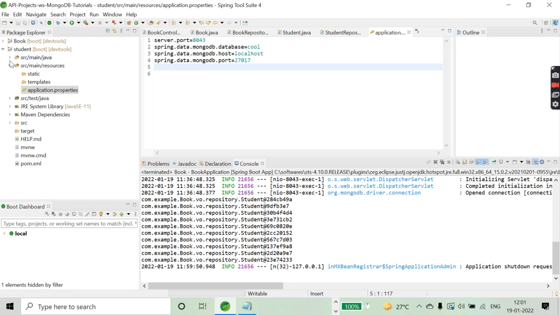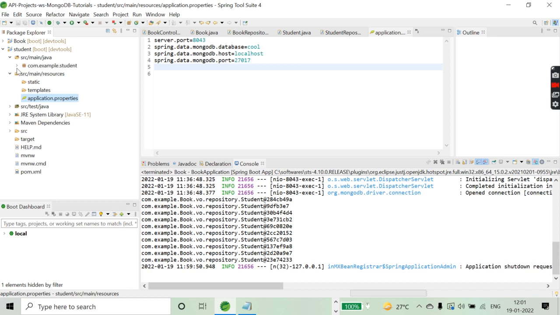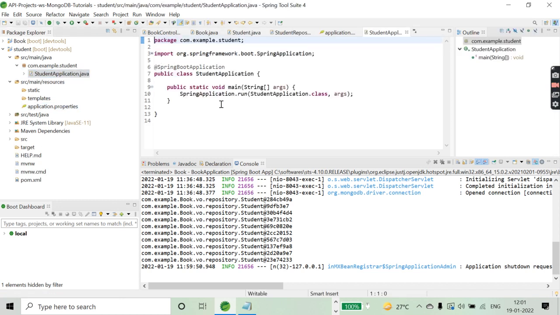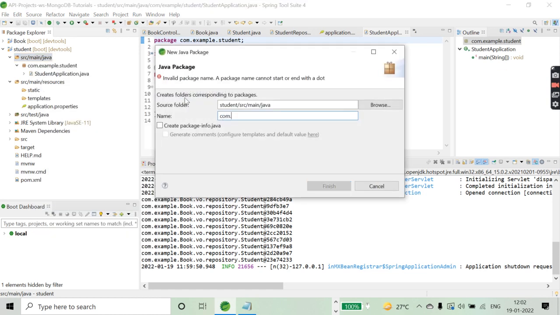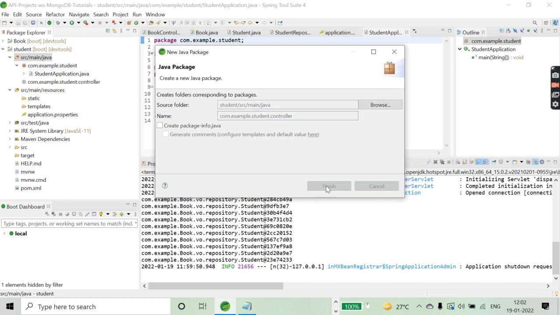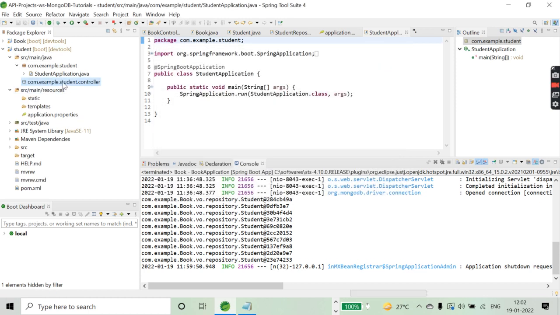Now I have done. Now if you see the structure, StudentApplication.java is already generated and is your main Java file. So using this only our Spring Boot application is running. Now you need to generate one package and one controller. Under this, com.example.student.controller, you can create one package. Package is generated.